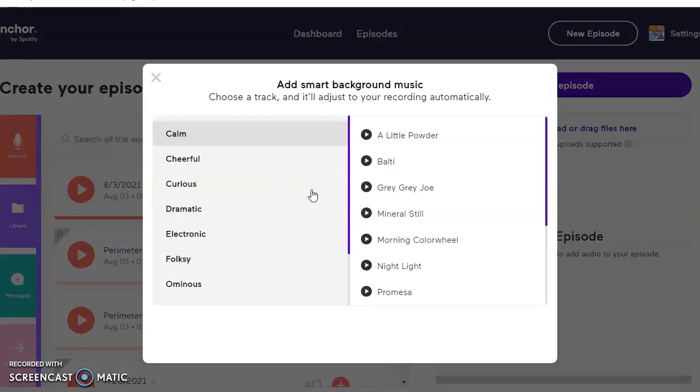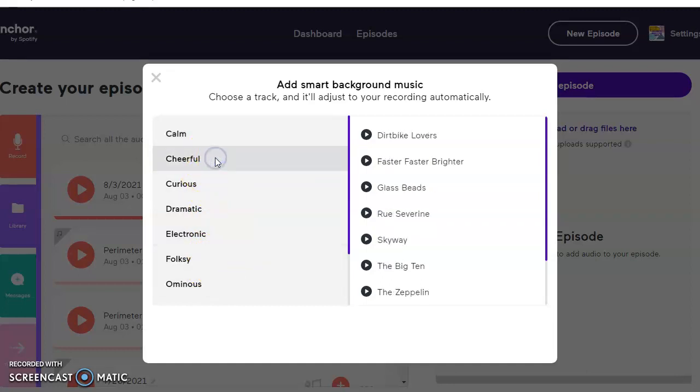So we want to add it to background music. I want something a little bit cheerful. I can choose whether calm, cheerful, curious, dramatic, electronic, folksy. So there are many choices. So I'm going to look for something cheerful. Let us say probably a glass bead. So to try to see what it sounds like.